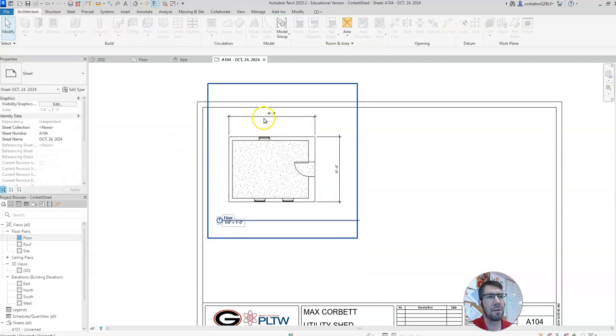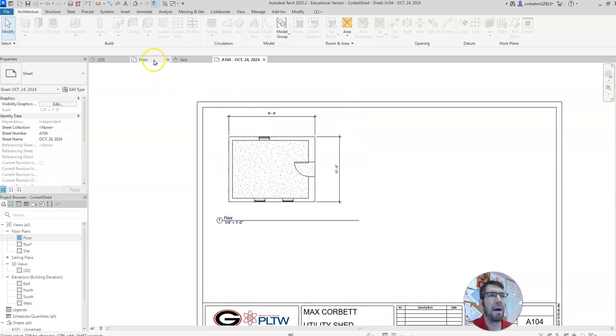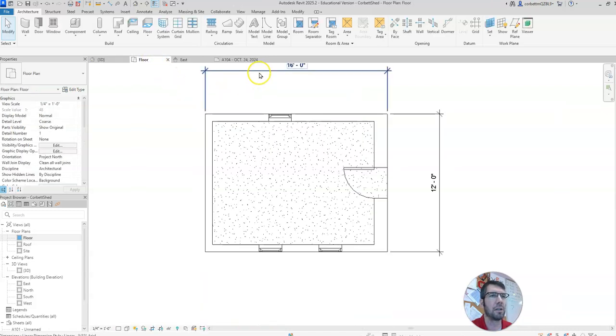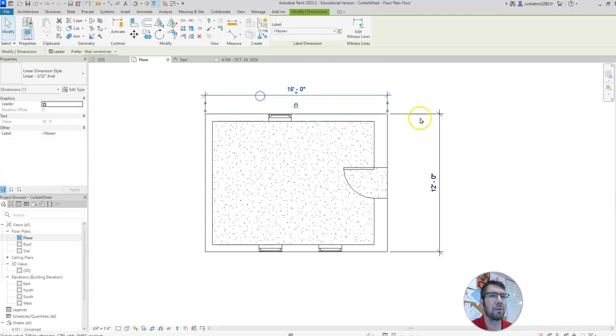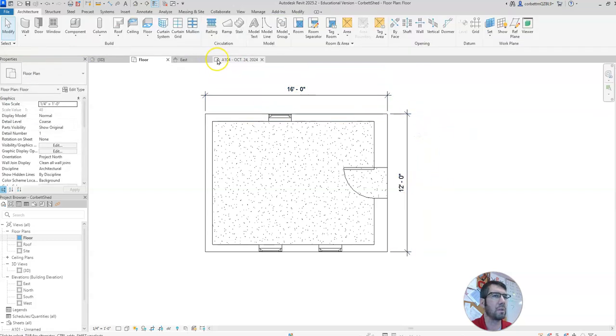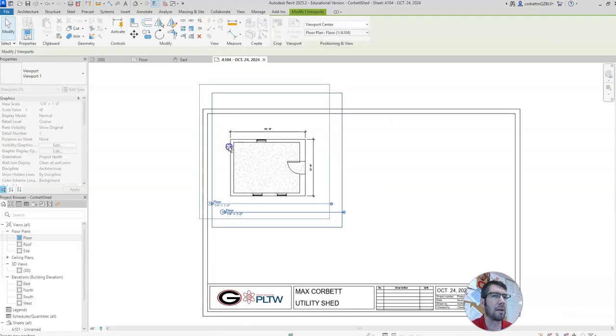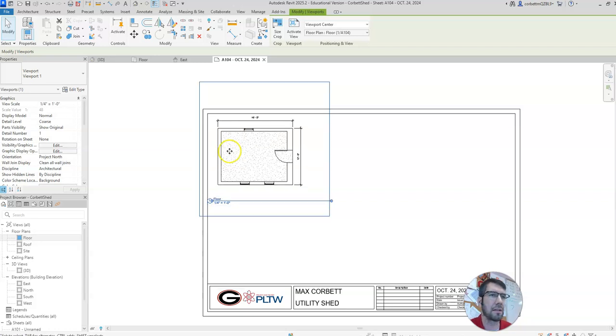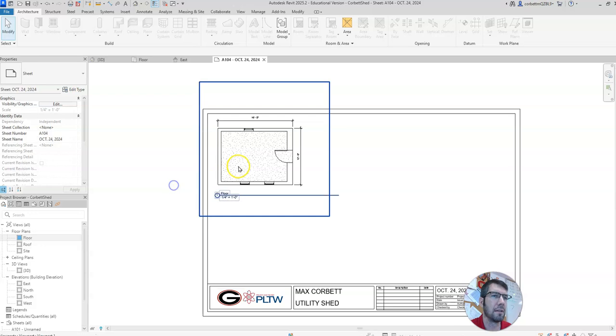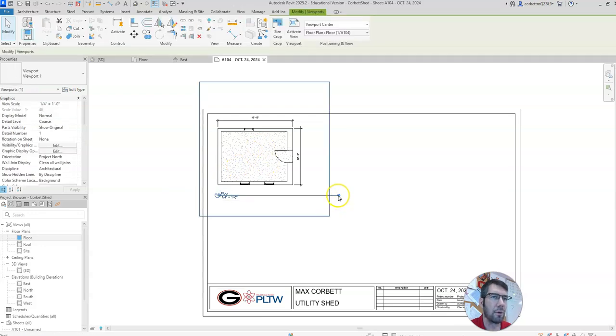Notice my lines are a little long, so I'm going to go back to my floor view, and then I can just drag these in a little closer. Go back to my drawing. Alright, and then I can just move this, get it nice and close to the top. I can move the floor line. Click on the floor, I can make the floor shorter.